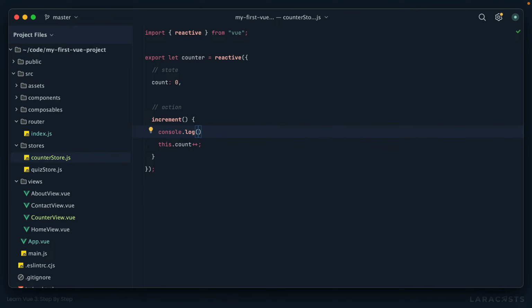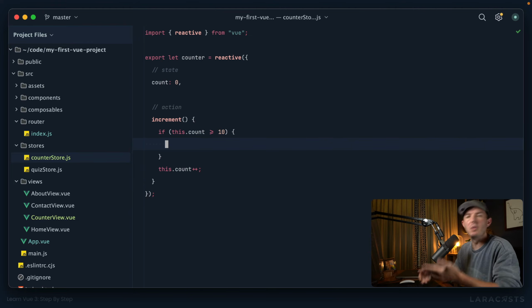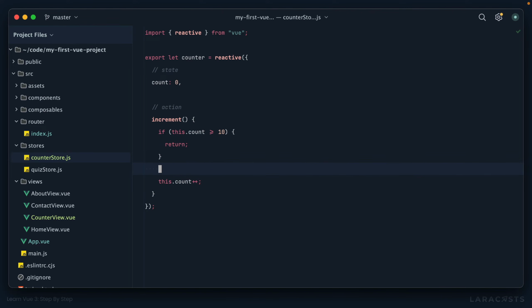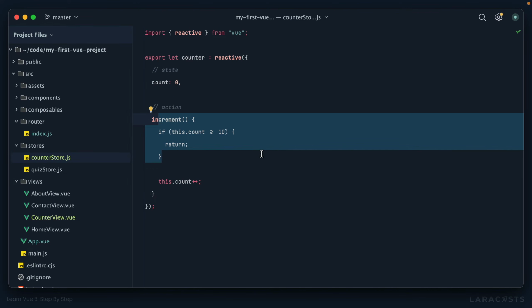You could even add guard logic. So for example, maybe just as a silly illustration, maybe if the count is 10, then we don't go over that for some weird reason. We don't go above 10. This counter is good for 1 through 9, not 10 or 11. So if that's the case, we will return. Yeah, now you have a dedicated place to store logic and behavior and guard clauses like this.